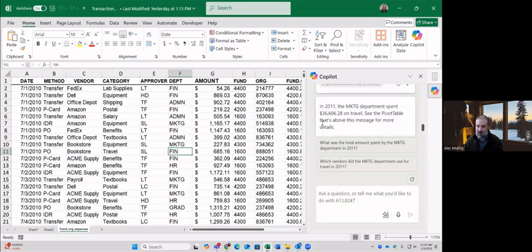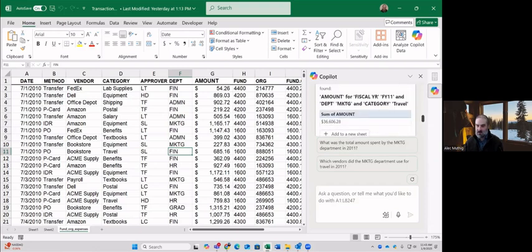Okay, so what it does, it says in 2011, the marketing department spent $36,000 on travel. See the pivot table above for more details. So it got it from a pivot table it created. And I didn't tell it calendar year or fiscal year. So that was important for my prompt, wasn't it? So it pulled it this time. It said amount for fiscal year 11, and department marketing and category travel was $36,000.